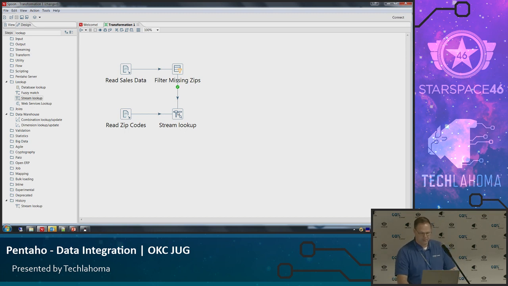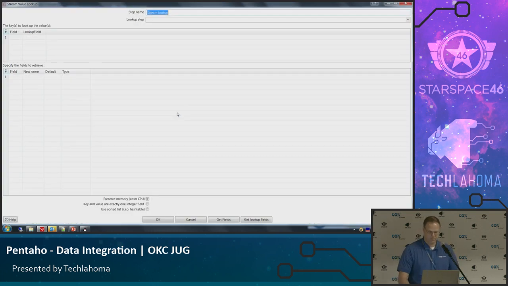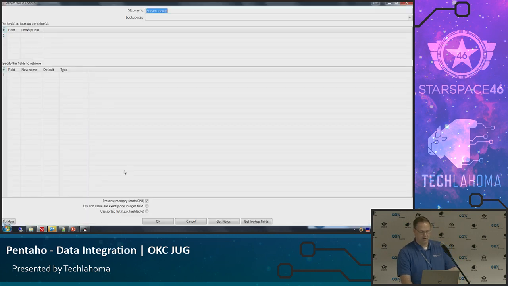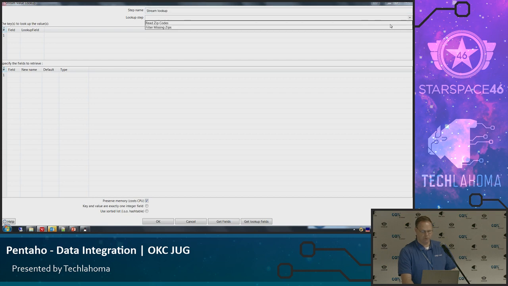Okay? So now let's look at the stream lookup. From here, we need to first of all check, because there are two paths coming into the stream lookup. We have a path from the filter and we have a path from the read zip codes. Which one of those paths is the step that we're going to look up from? So we're doing the lookup in the zip codes. So we have a city and a state. We need to find the zip code. So we're going to do the lookup step as the read zip codes.